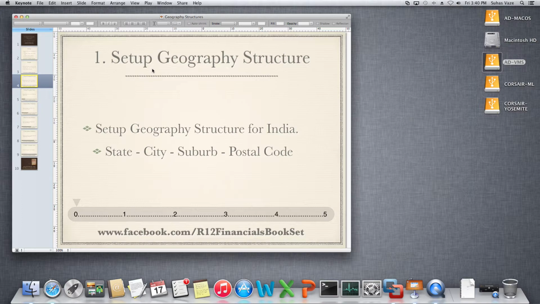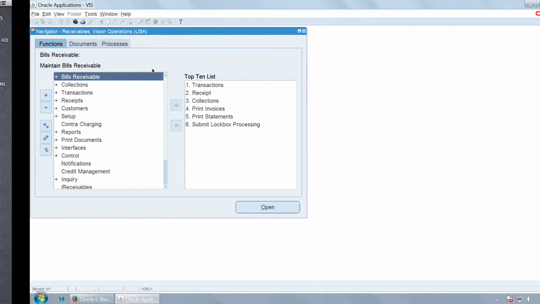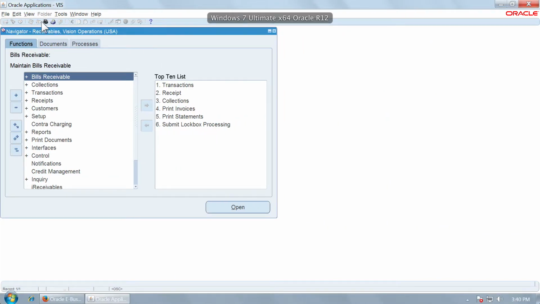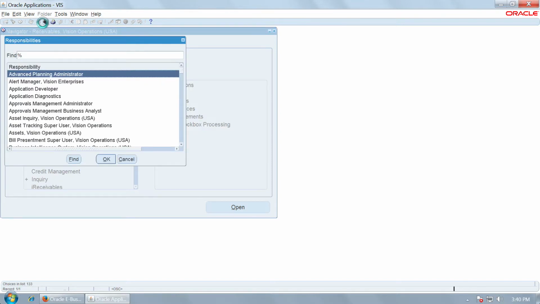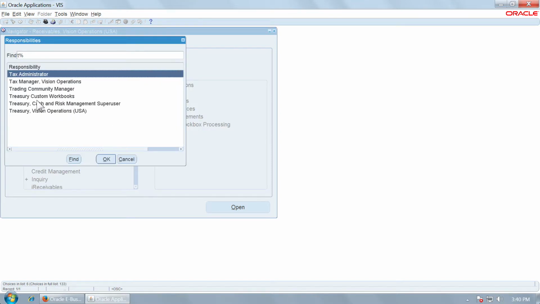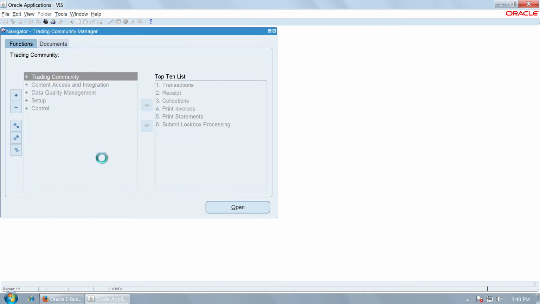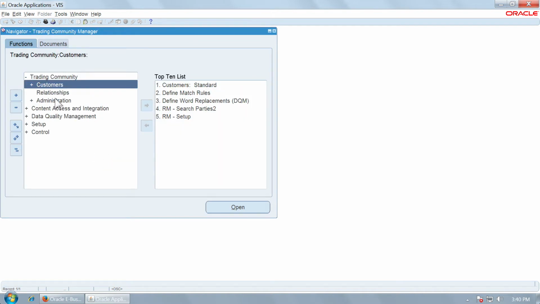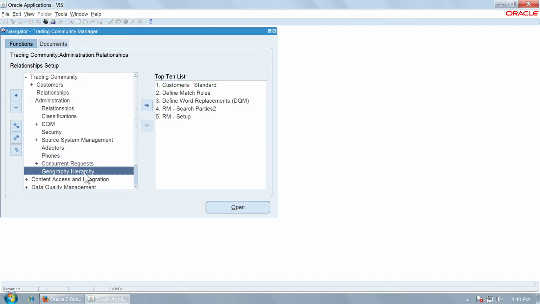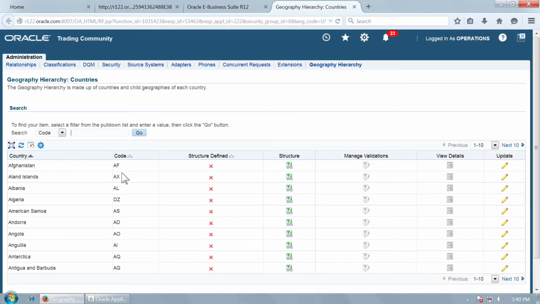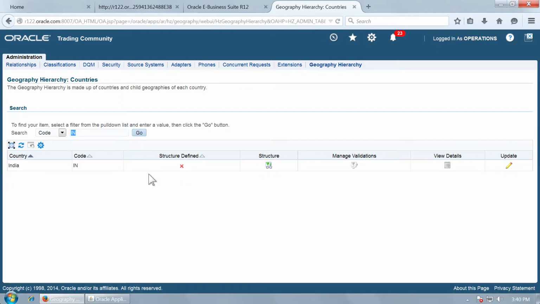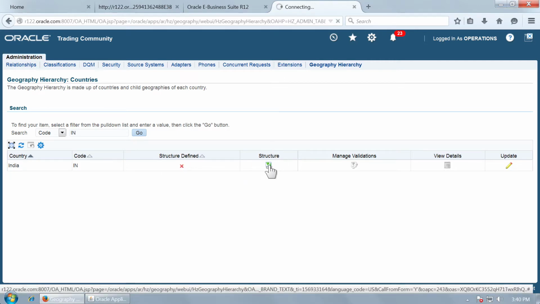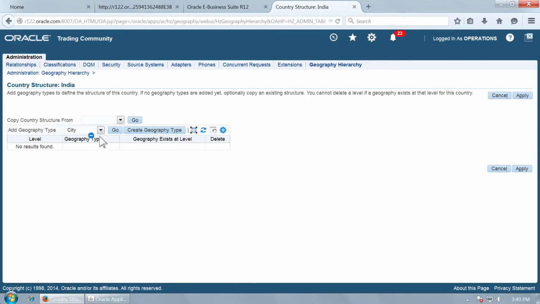So we will set up a geography structure first. To set up a geography structure, navigate to Trading Community Manager, go to Trading Community, Administration and Geography Hierarchy. Select the country for which you want to create a geography structure. The structure is not defined yet. Click on the structure to define the structure.